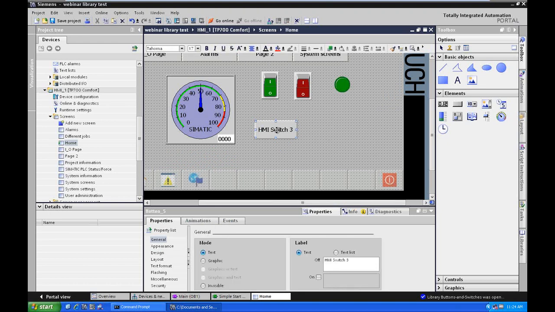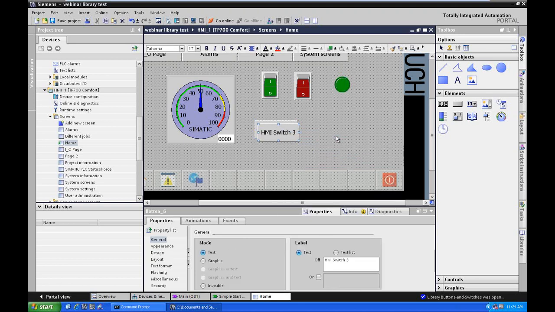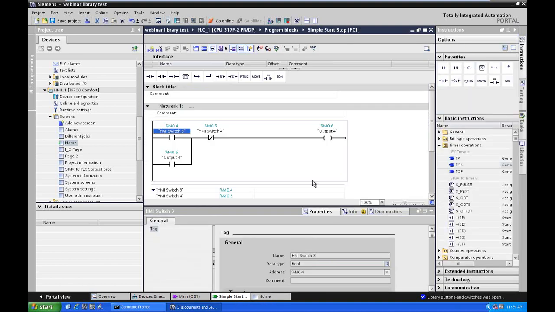I want to create another button that does the stop. Right click, copy, right click, paste. We'll call it HMI switch 4. And again, this will be a momentary button. It's simply a stop button. I go to the Events tab. It has HMI switch 3, which is the wrong address. I want it to be switch 4.